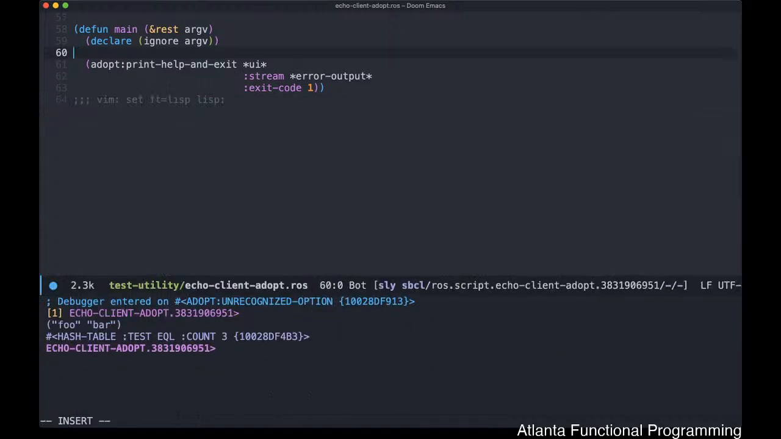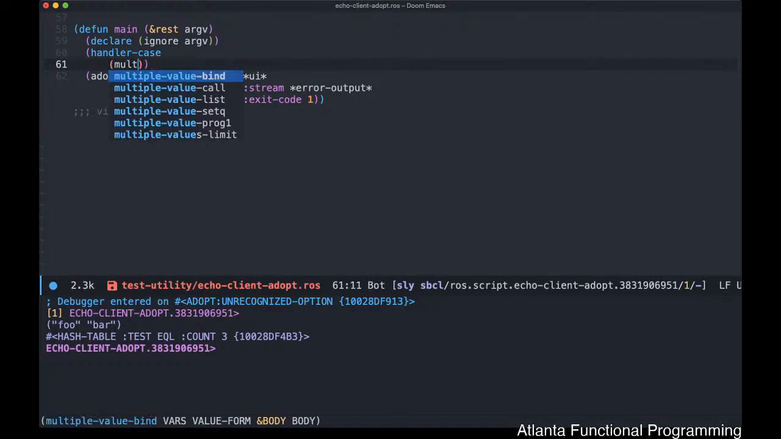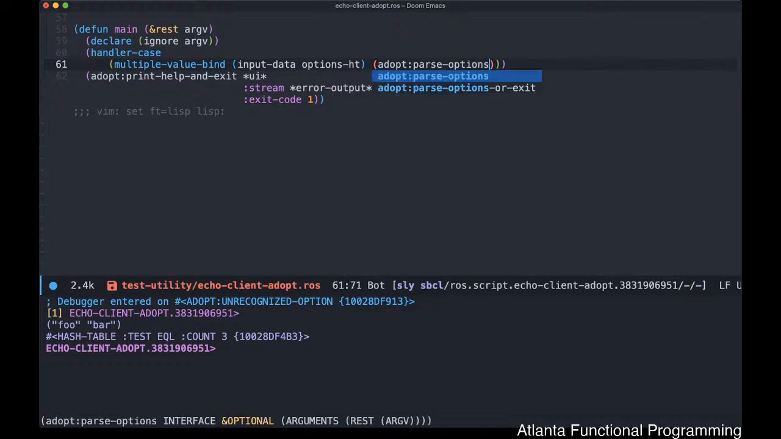So the way to do this is we write handler case, and then we go ahead and specify the form that we're going to be dealing with. We're dealing with the multiple value bind, and we're grabbing what I would be calling the input data, and then I'll call this guy the options hash. And this is being returned by adopt parse options. Okay, and we're going to use this for a second.